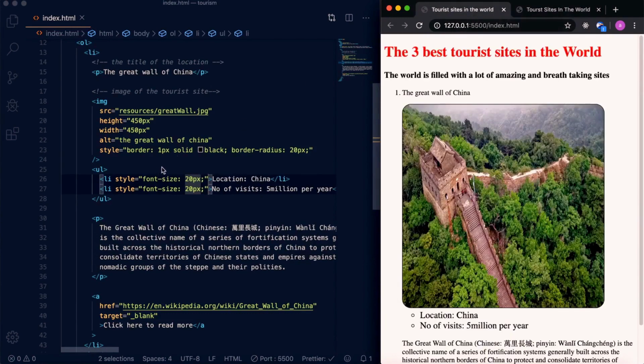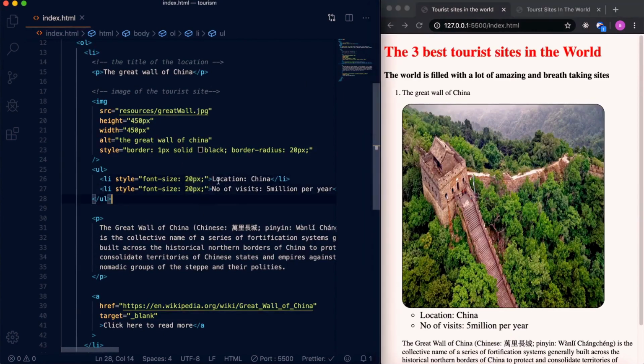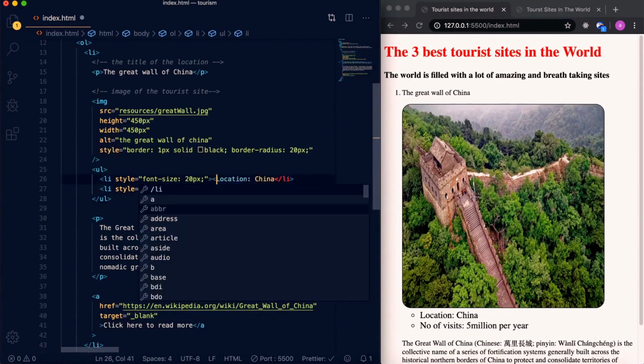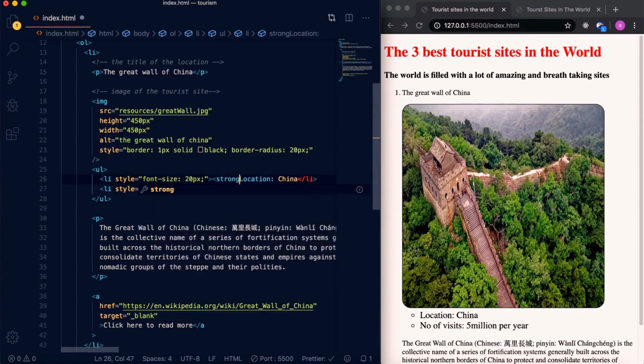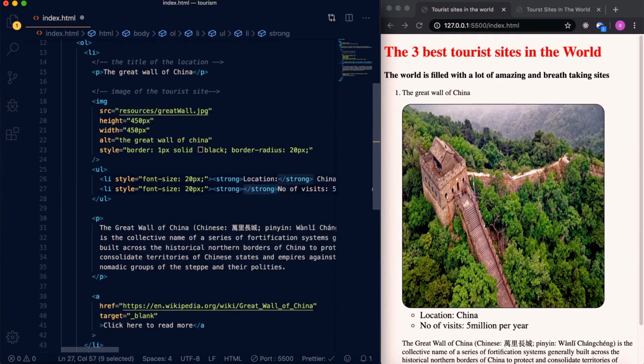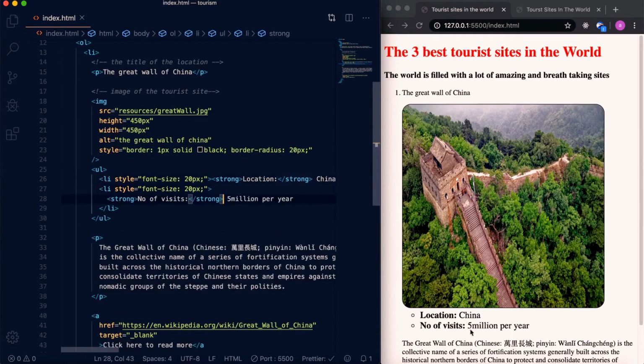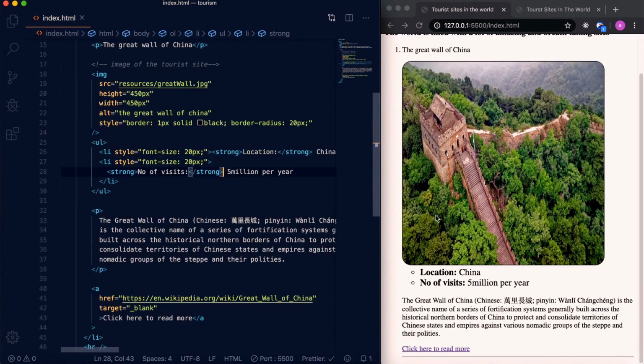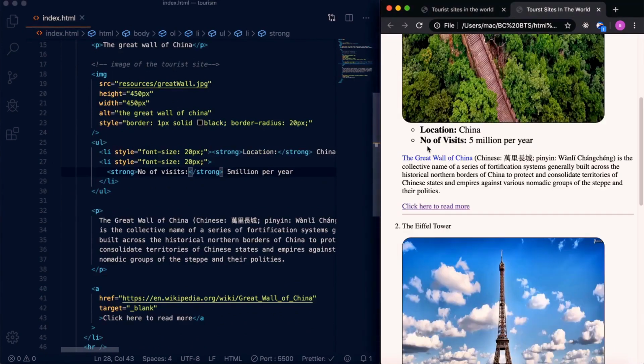Let's do that. You remember we talked about formatting. You add a strong tag here to the location. Let me cut this. Okay, and we do the same thing for the number of visits. Oh, there you go. So there's one last thing that we have to do for this list item.